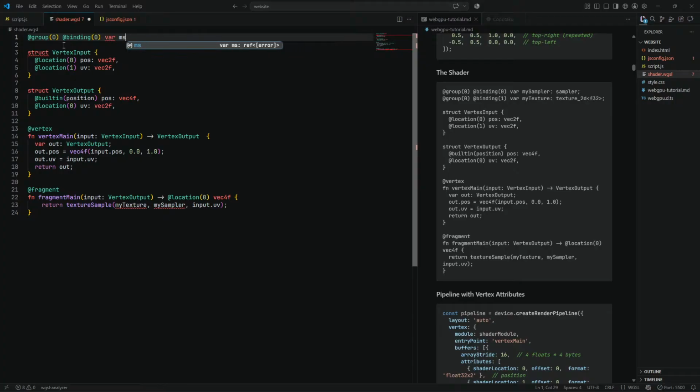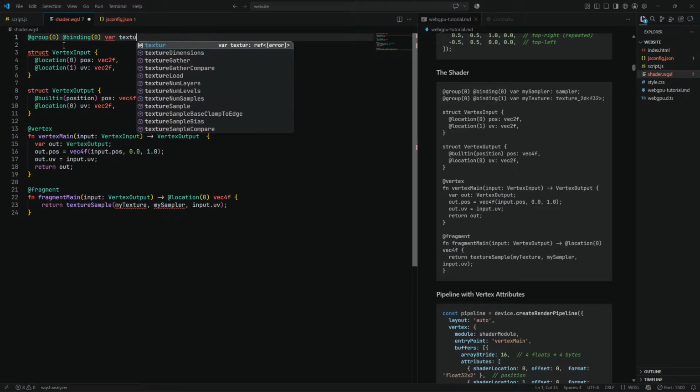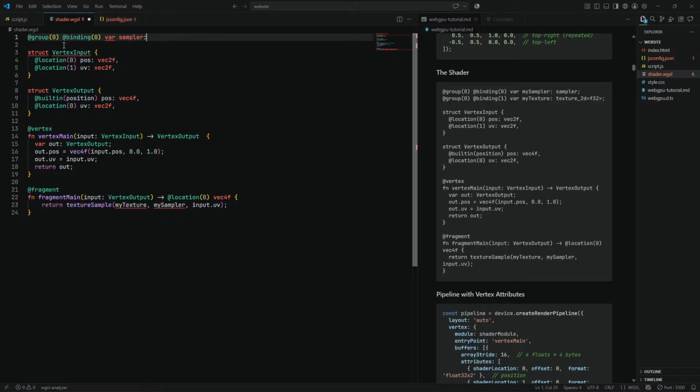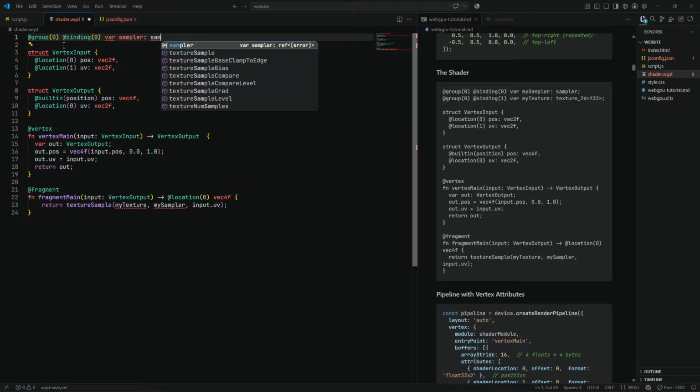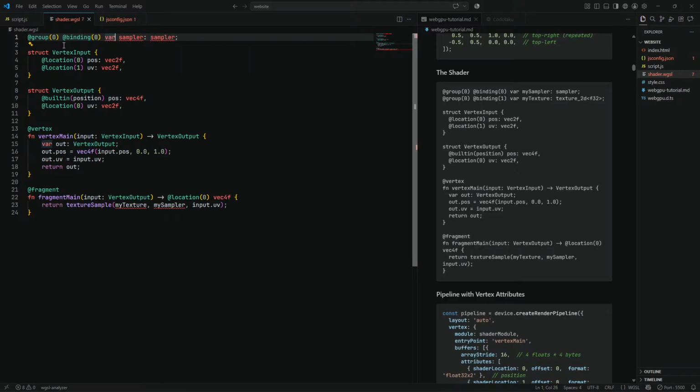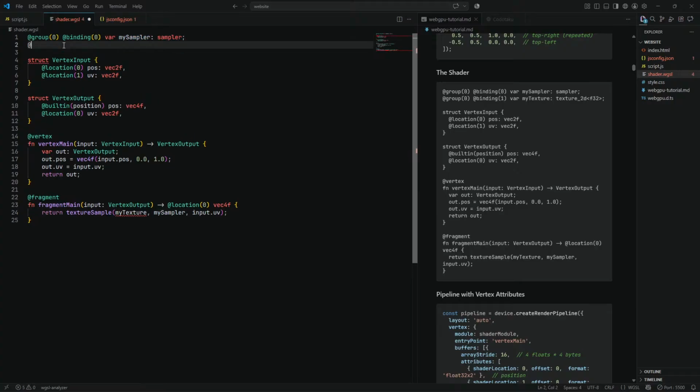group 0 and binding 0, and var my sampler. I mean, honestly, can I just call it sampler? Or could it be maybe a built-in function or something? I don't think. Can I just do this? Wait. No, okay, so it's a built-in. That's why. My sampler. All right, fine. And then group 0 and binding 1, and var my texture is a texture 2D of type F32, because you could have multiple types of textures, obviously.